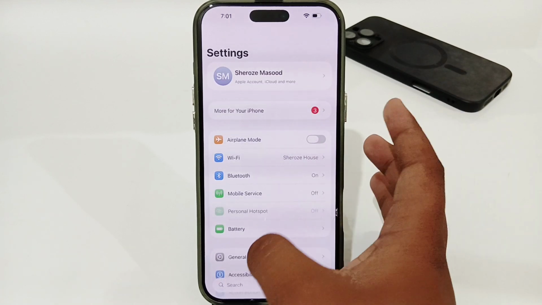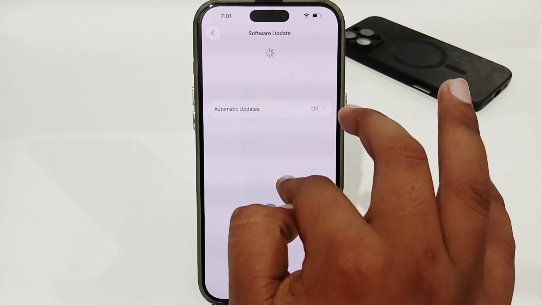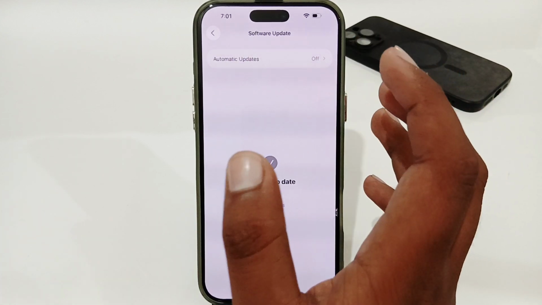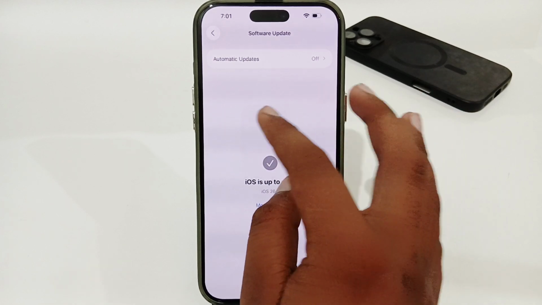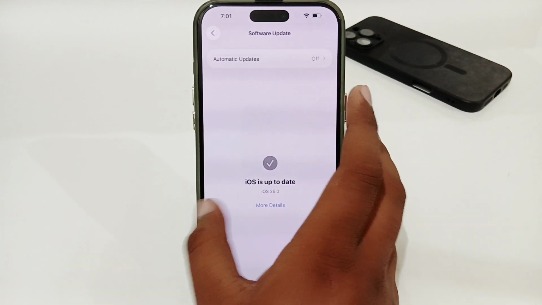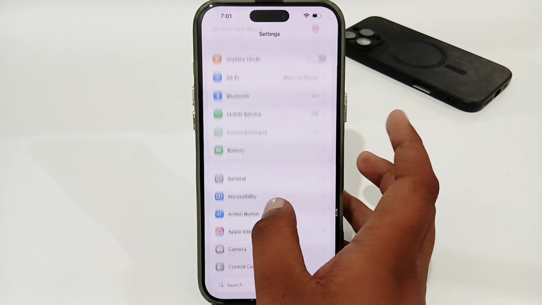The first way is to make sure that you don't have any update available, because sometimes your system might have an update pending, and it might affect all of the features of your phone. So you must make sure that you don't have any update available, or if you have, download and install it on your phone. Once you have that, just go back and retry.